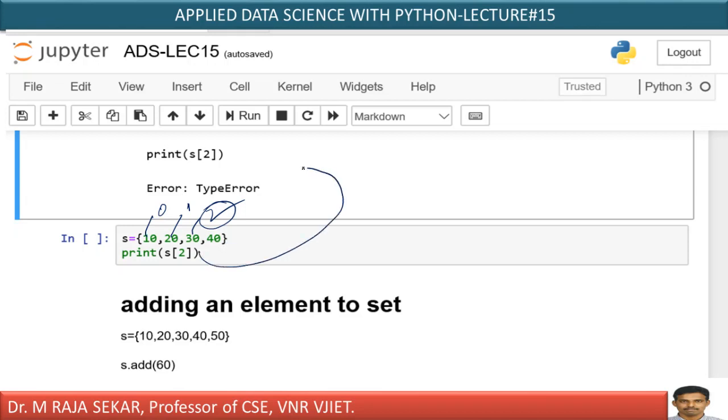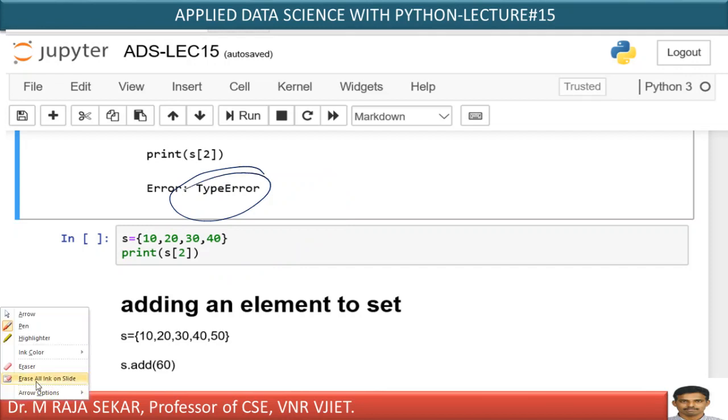Therefore, it will generate an error known as type error. If you want to display S of 2, what will it display? It will give a type error like this, isn't it? It will generate a type error.